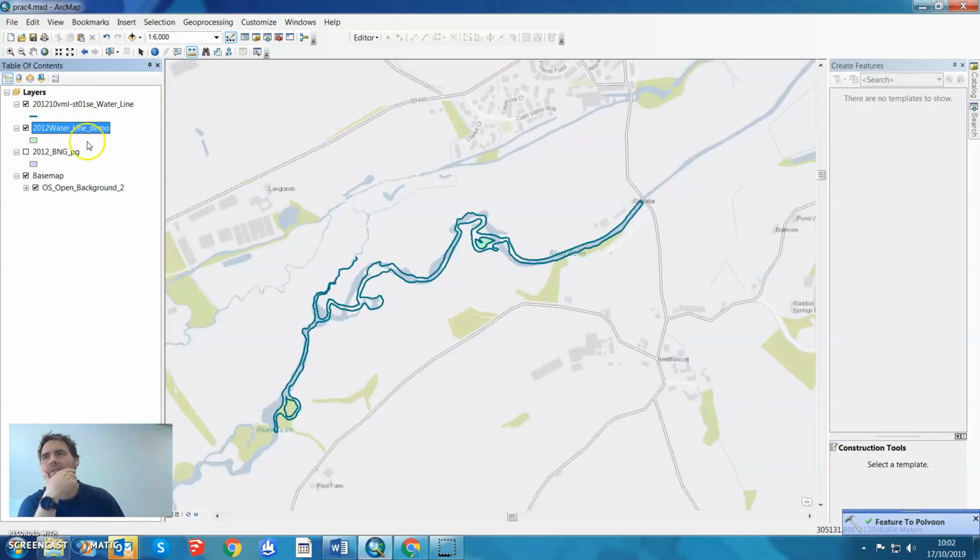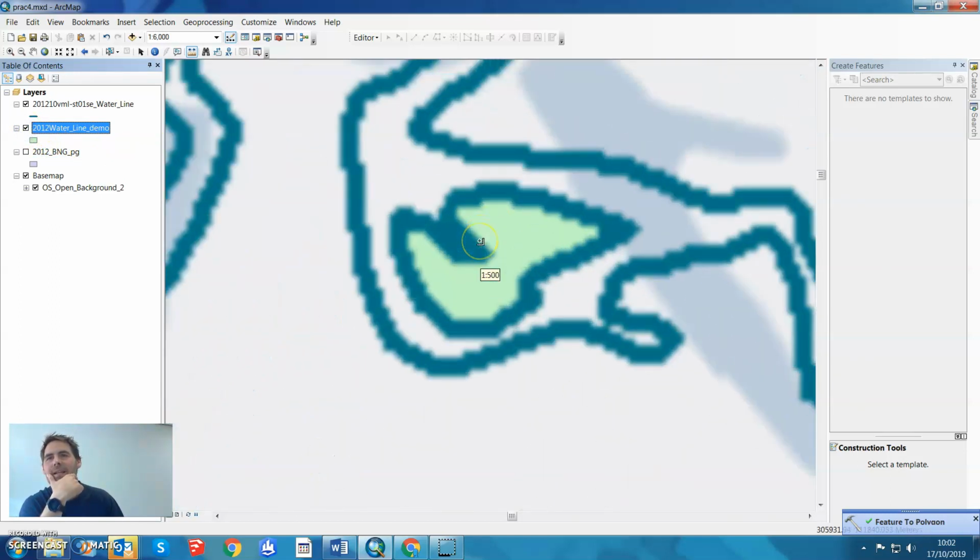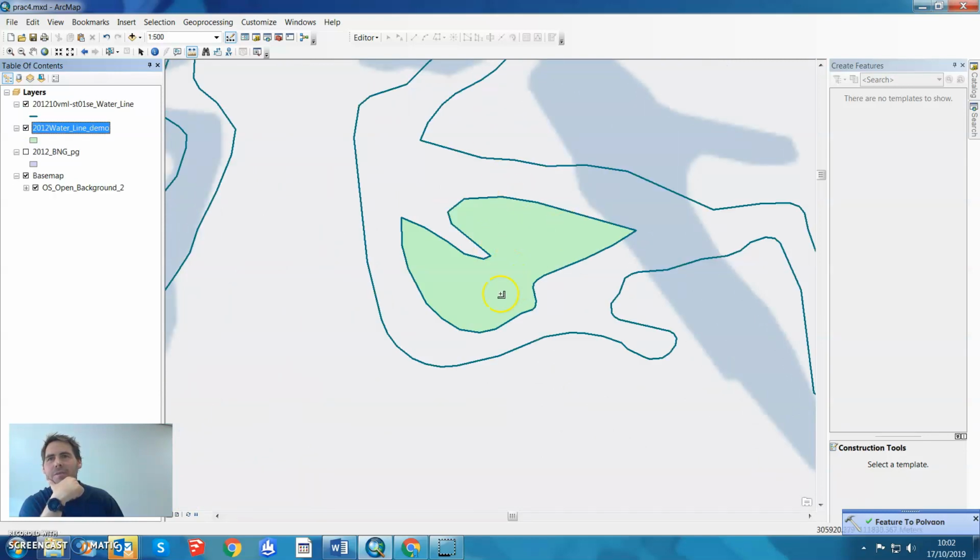Okay. So you can see that it's created a polygon, and it's created a polygon of the island in this section of the Braid River. Now, why has it done that? Let's investigate. Because what we wanted to do was a polygon for the entire reach, right? So let's turn that off and just have a look.